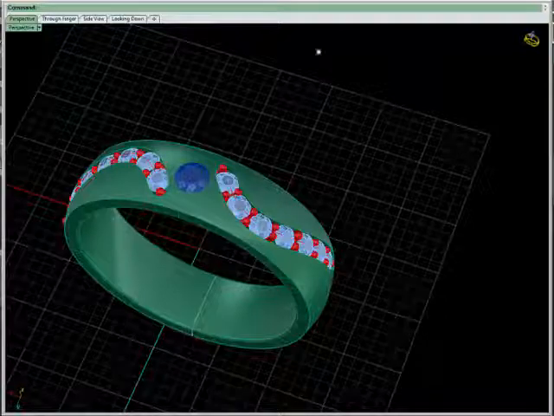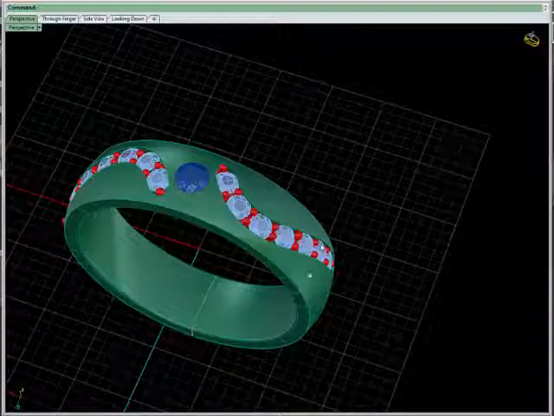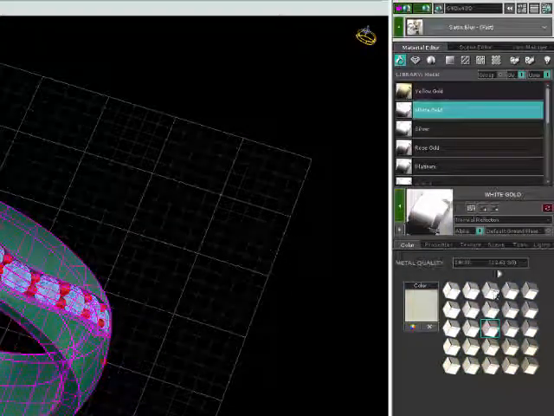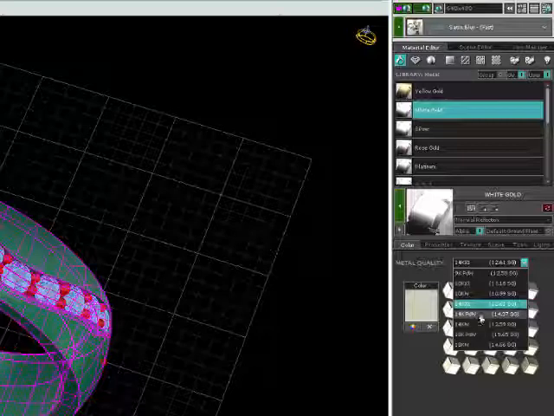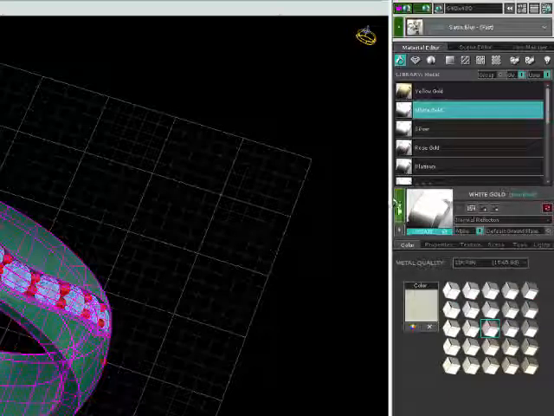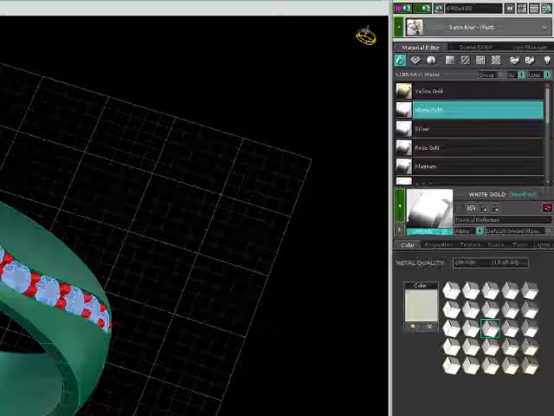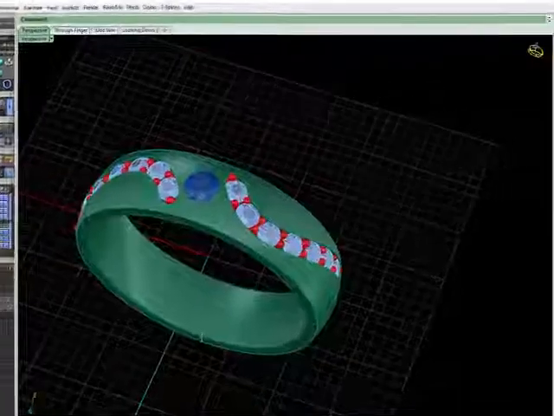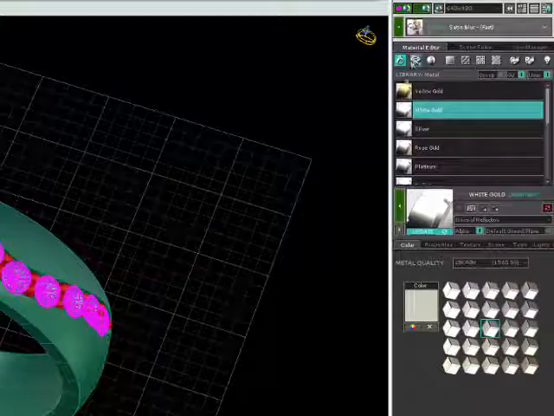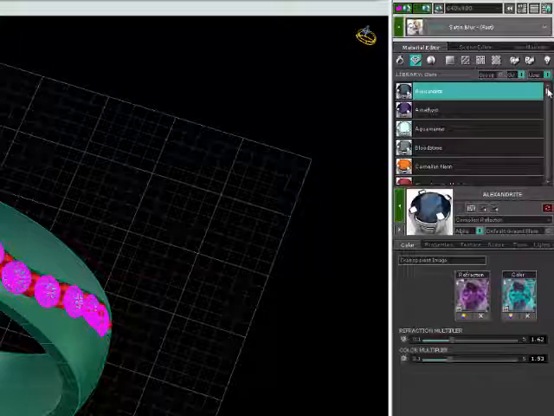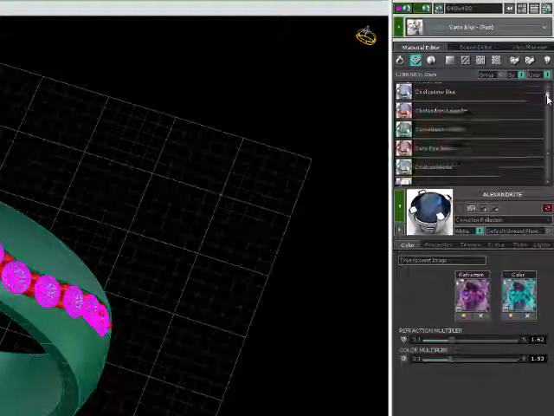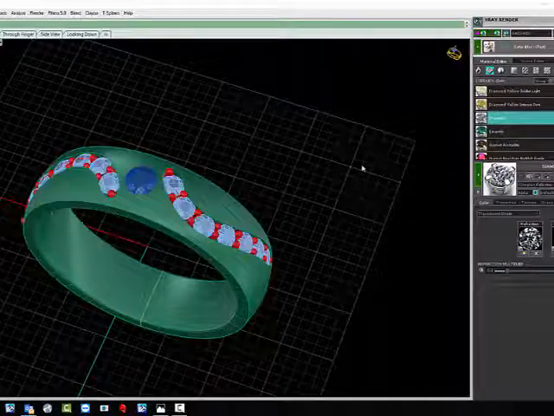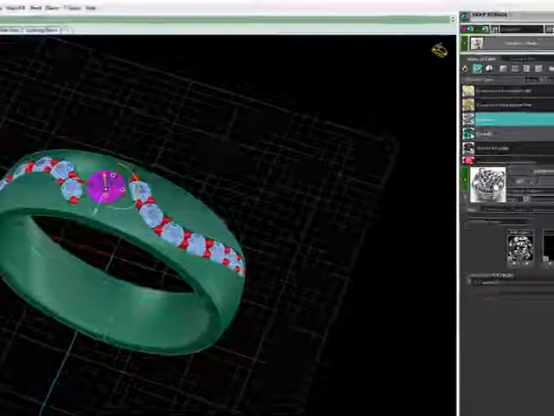Let's just render that. White gold looks really nice as a colour. I think that was also white. The smalls, you know what you're doing here. So you're going to choose alphabetical, so you can choose diamond. And the center stone, whatever you fancy.